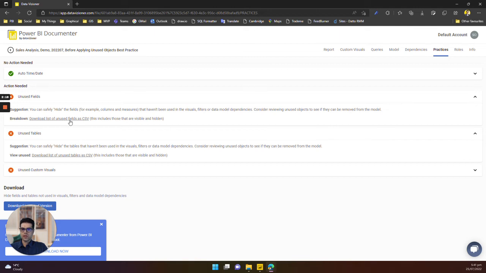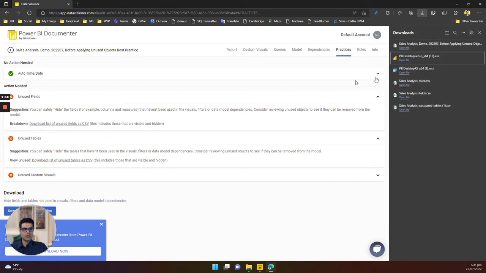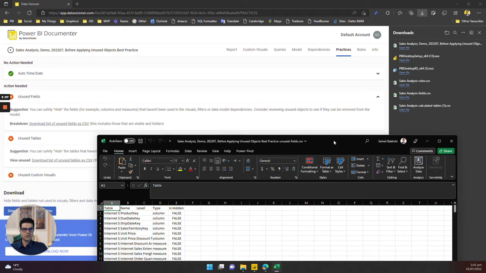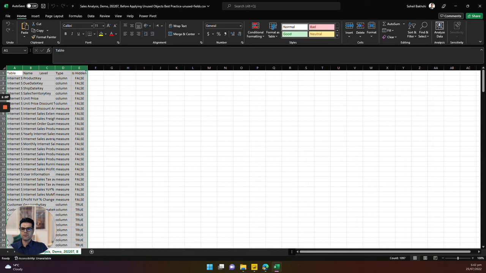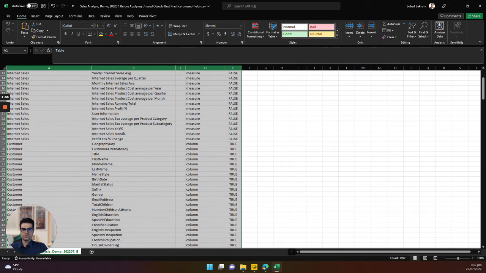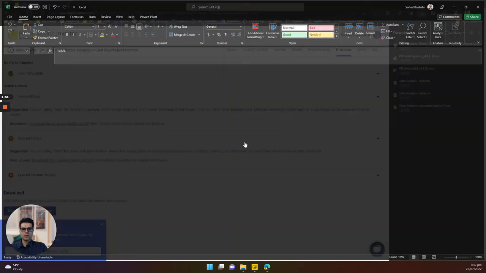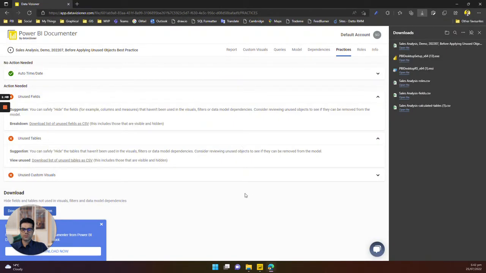By clicking on the hyperlink, we can quickly download the unused fields and unused tables. By opening it up, we can see all the unused fields here by their type, if it is a measure or if it is a hierarchy, and by their name, and if they are already hidden or not. But again, making all of those changes in Power BI Desktop is pretty cumbersome.